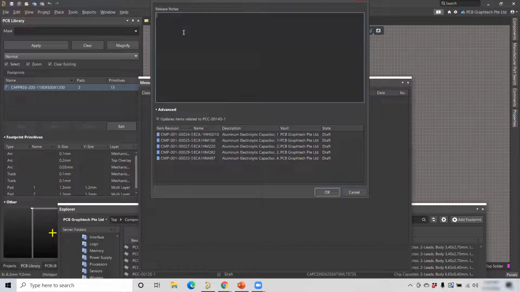So I have changed the rectangular pad to the round pad. Like this you can write the release note. You can just mention it here. This will be updated in all these components, because these components are used in different projects.